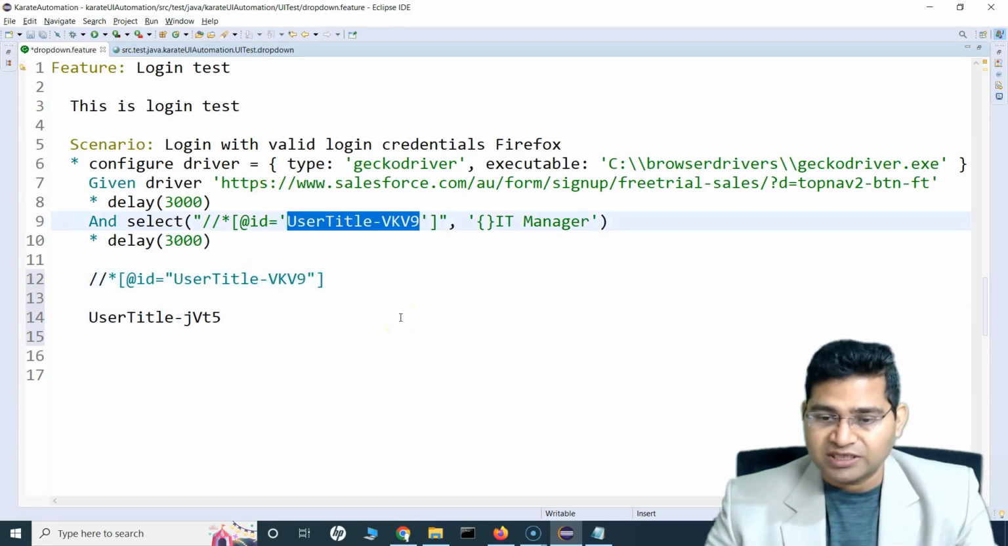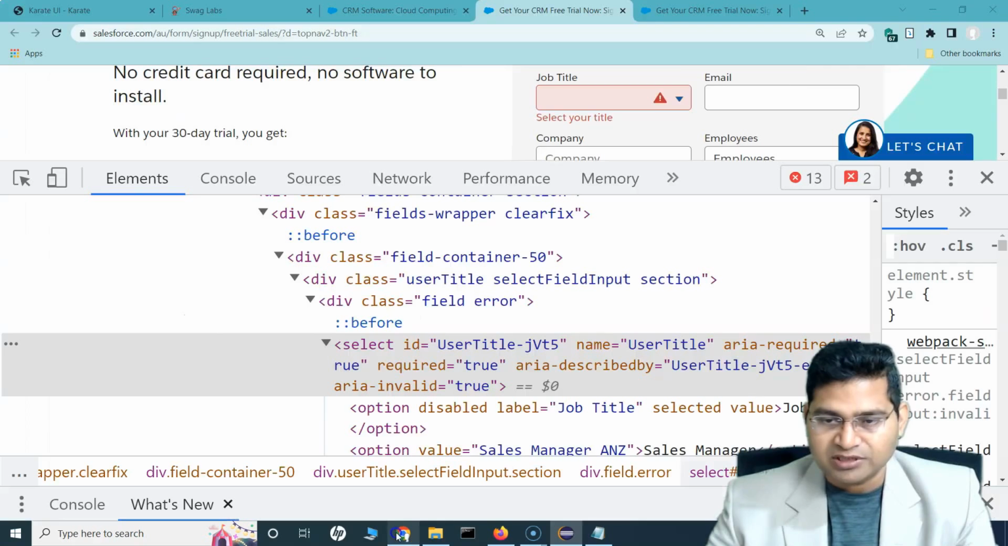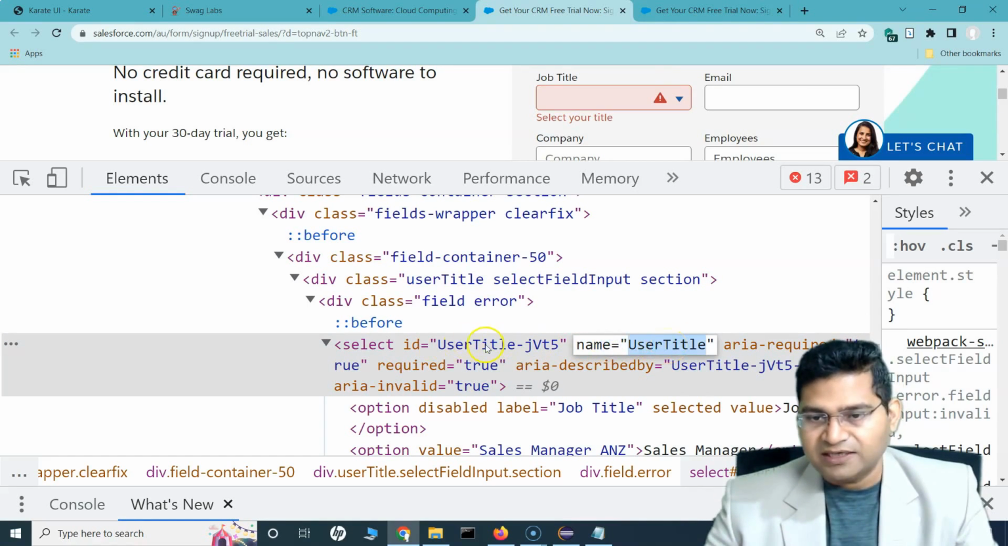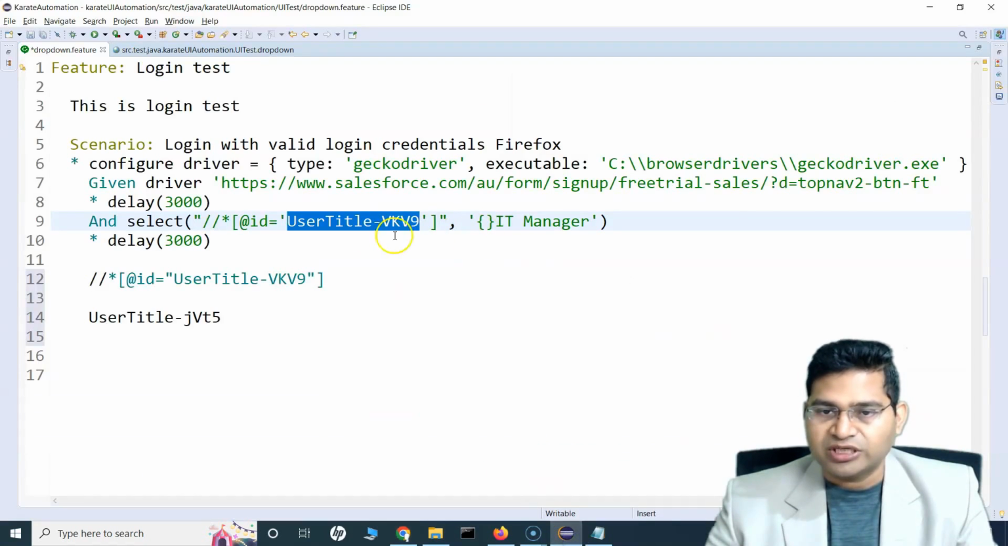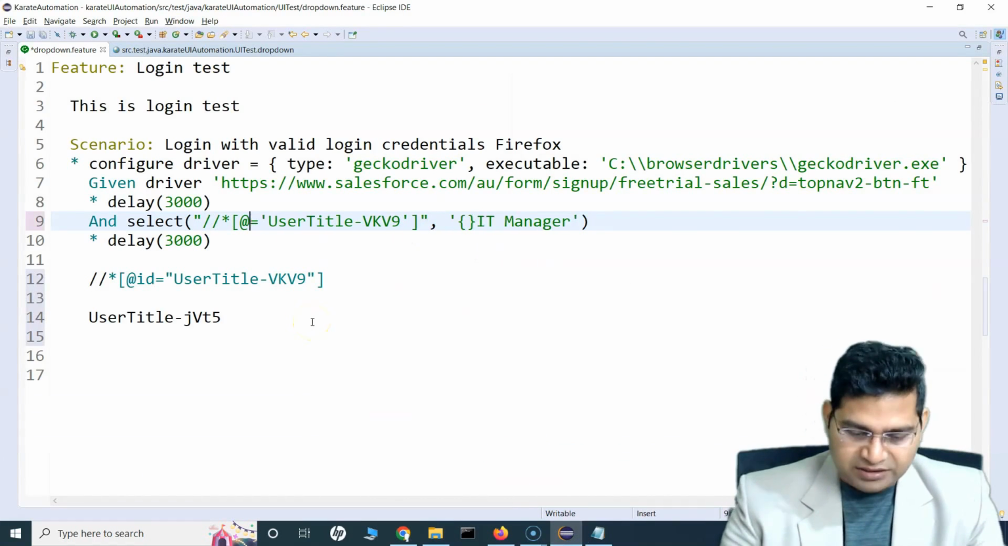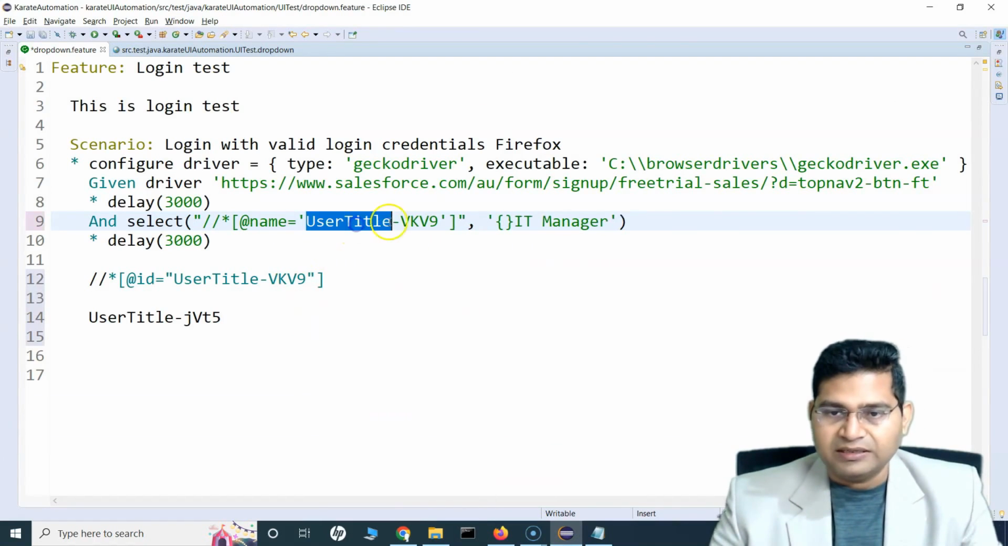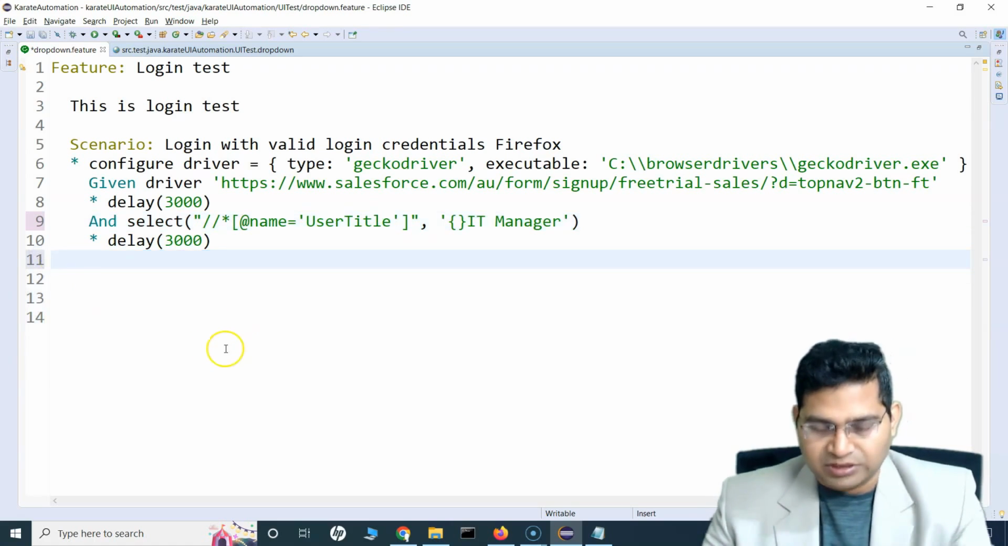So we have to basically, when we are identifying these web elements, we have to see what is not changing, right? If it is dynamic, then definitely we can't use. So name is user title, right? So we can, instead of ID, use the name user title. Okay, so what we need to change here, instead of ID we need to say name, and then put the user title, the name there. Okay, and this time it should work absolutely fine.